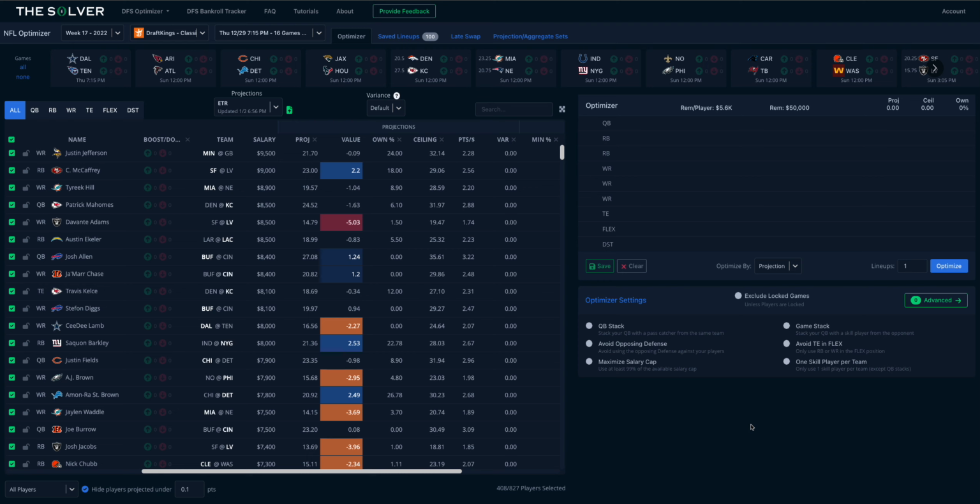Hey y'all, Ryan here. I want to do a quick video on how you can easily create highly correlated lineups with the solver using some simple stacking rules.